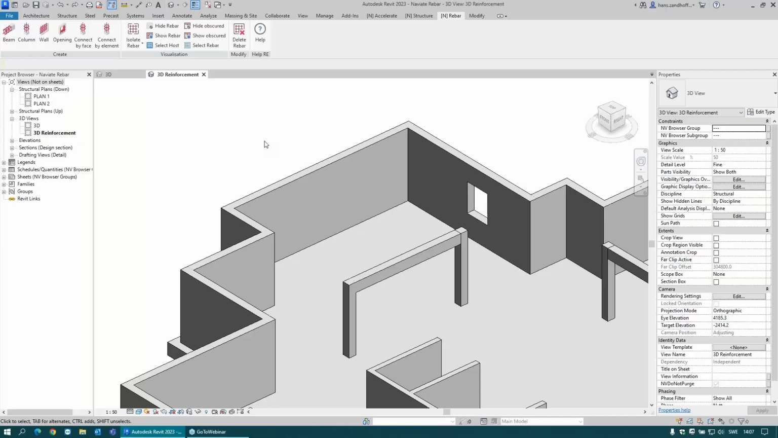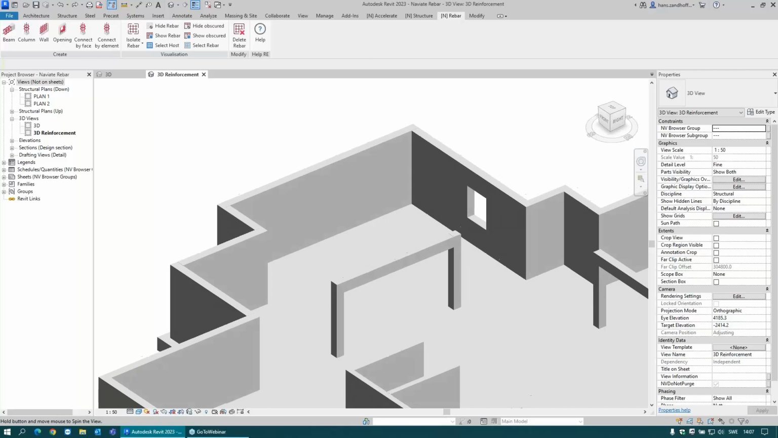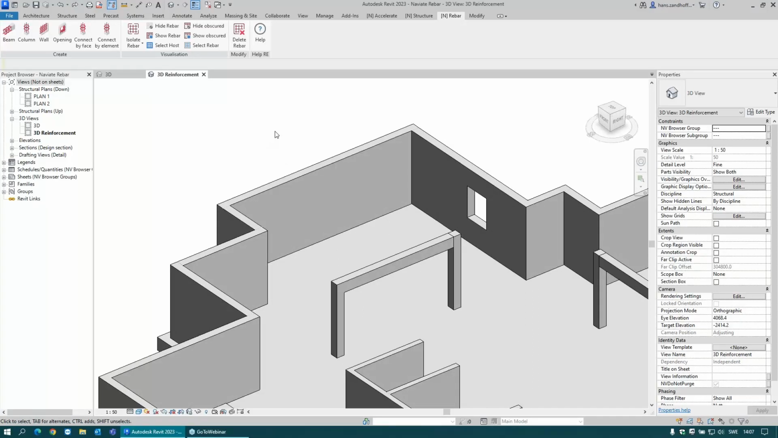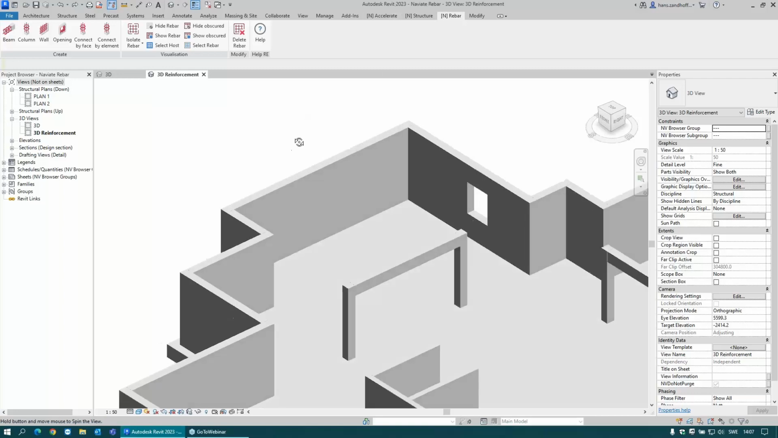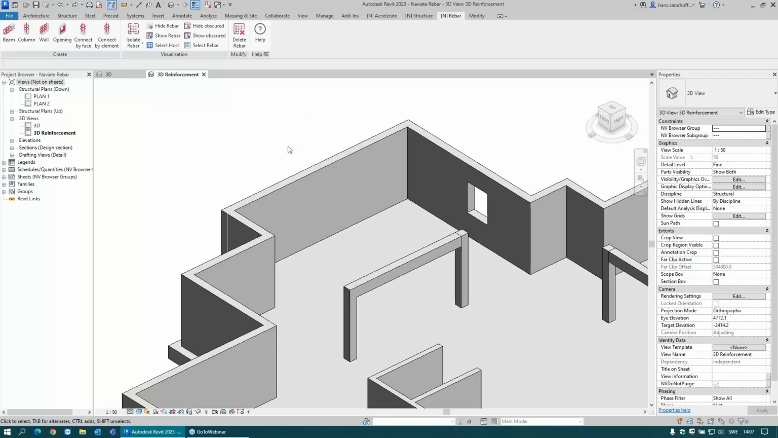Thank you, Jan-Tore. Okay, so I'm going to go through our current Naviate Rebar offering, and we're also going to look at what's coming up in the coming months and what we're planning on doing. Right now I have a developer version of Naviate Rebar installed on Revit 23. I thought we would start by looking at the current functionality we have inside Naviate Rebar.